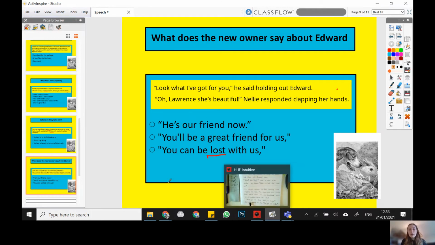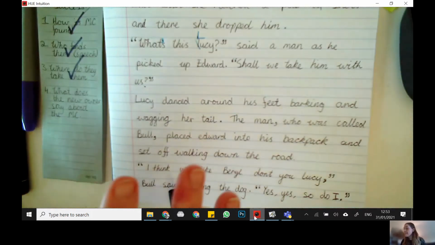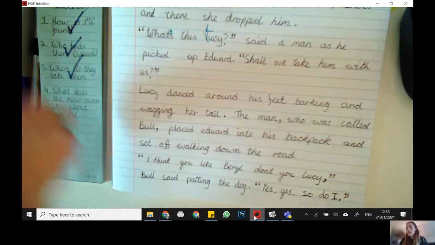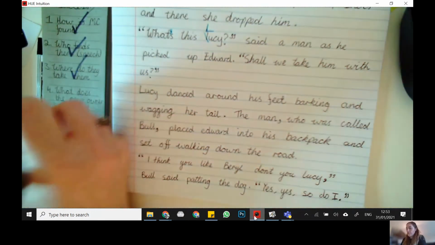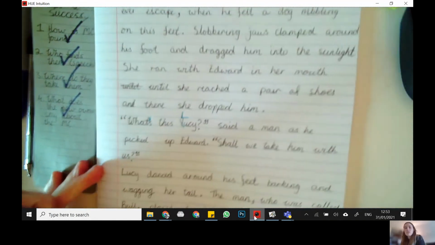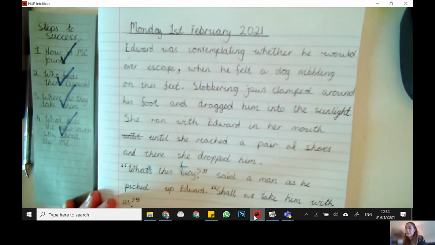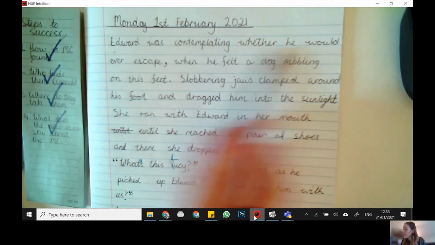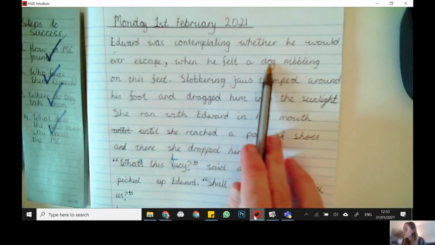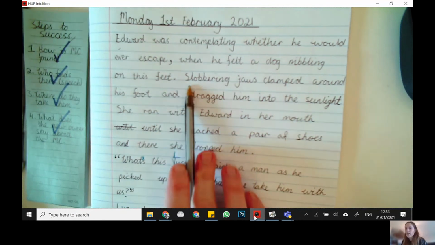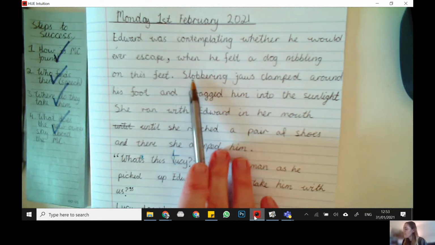Okay, welcome back. Our last thing that we're going to do is edit our paragraph to see if we can make it better, okay? I forgot to tick off what the new owner says about Edward. So I'm going to go back to the start and read it and see if I can make it just a little bit better. Edward was contemplating whether he would ever escape when he felt a dog nibbling on his feet. I'm pretty happy with that. We did edit this paragraph already, but that's okay. It's always good to check in.